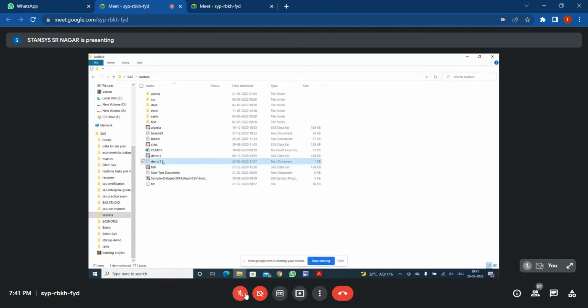And by the way, what is this file? Anybody knows this file? Text file. This is called a text file. How do you know this is a text file? I can see here, type text document. Can you see this one?